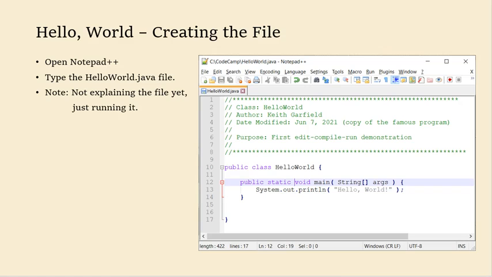Then we write the Hello World file in Notepad. That's going to look like this. Hello World is a standard program. You can Google it and find it online in all different languages because, again, it is a standard way of verifying that the entire system works. I am still not explaining why it works, how it works, what the parts are. At this point, it's just a magical incantation that prints out Hello World on the screen. We'll get to that later.